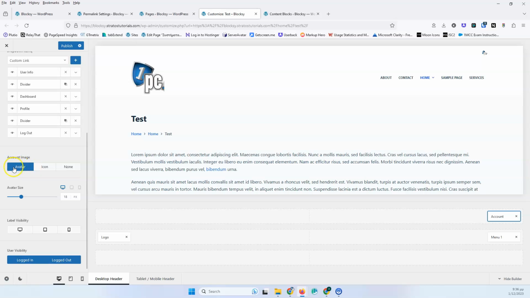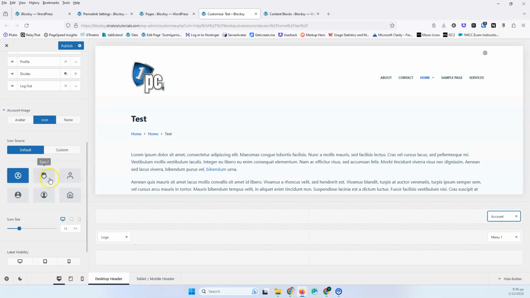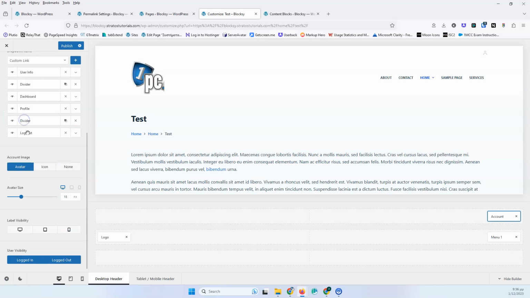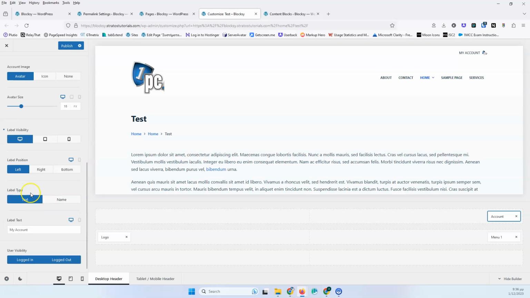As you can see, I can change the account image. I have the avatar, which basically grabs what you have set inside your WordPress profile, or I can change that to an icon and have something different like the one that we had before the user was logged in, or you can change that into none. Then we have the avatar size, and the label visibility, again to enable the visibility of the label. If you do that, it will say my account, and of course you can change the text that says here. You can change the position again. All of those settings are the same, so we don't need to talk about those.